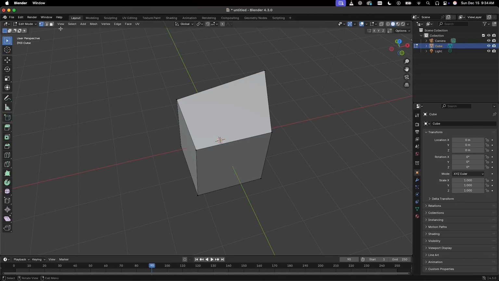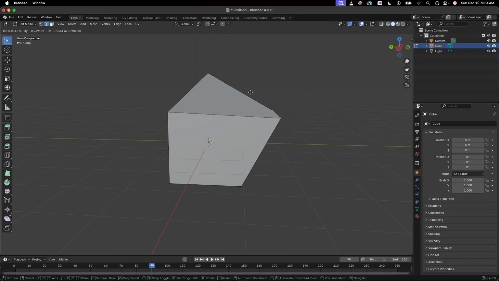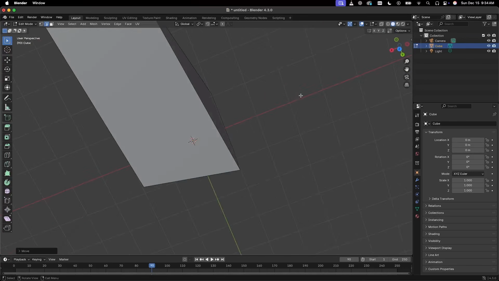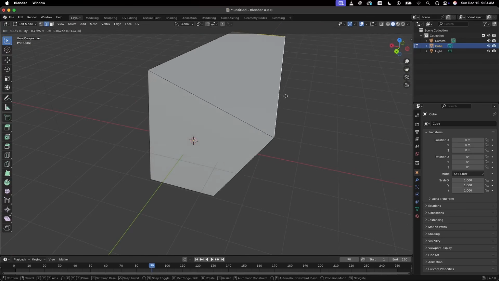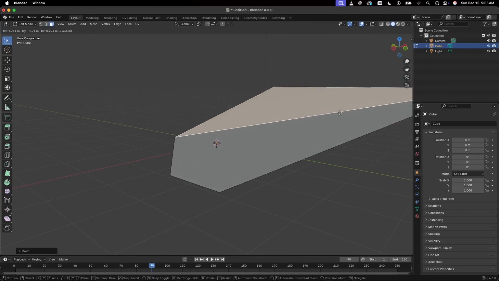So you'll see that if you click 1, 2, or 3, it'll swap between each mode. If you click 2, you'll see you can select an edge. Pretty cool, right? If you hold shift, you can select multiple edges. Now let's hit 3 and try moving around a face.